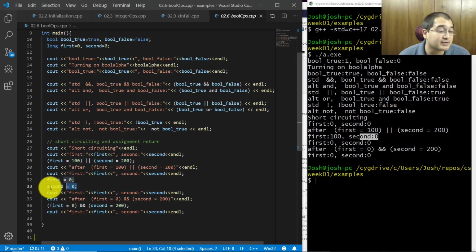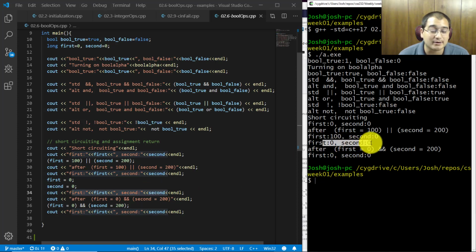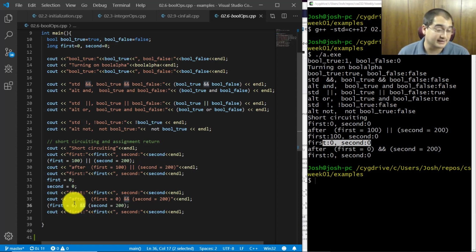Okay, so we're setting both of those to 0 again. And then we're going to be outputting that they're both 0. See them both being 0 here. And then we're going to do AND here. Now what AND does is it looks at its right-hand side.